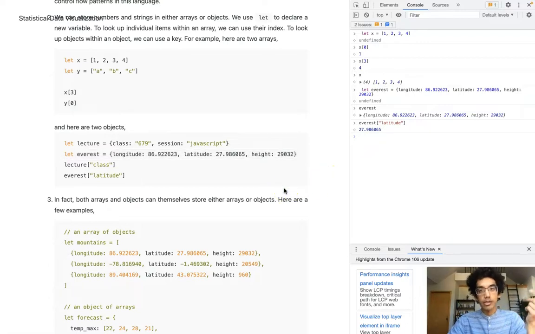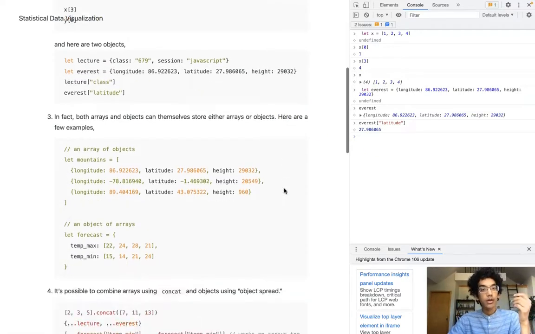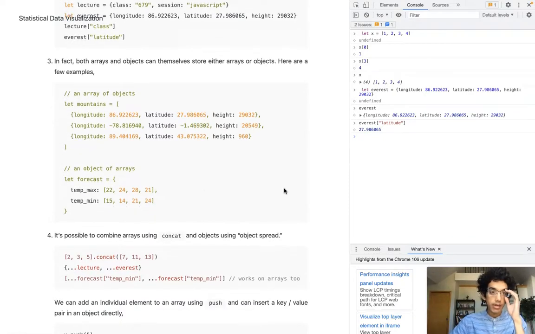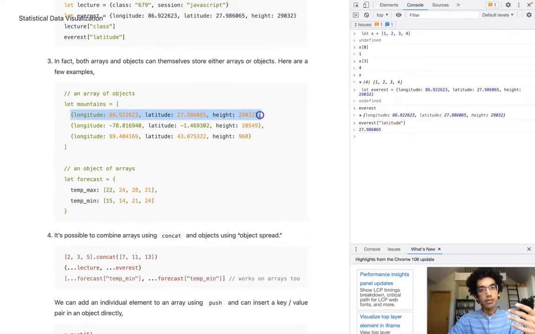Okay, those are the two most basic data structures. It's often useful to compose these data structures with one another. So you can imagine having a list of mountains, and each element is an object corresponding to one mountain. I should be more precise and say it's not a list of mountains, it's an array. Each element doesn't have a name, so I'm going to put them in these square brackets, but then each element of it is itself an object.